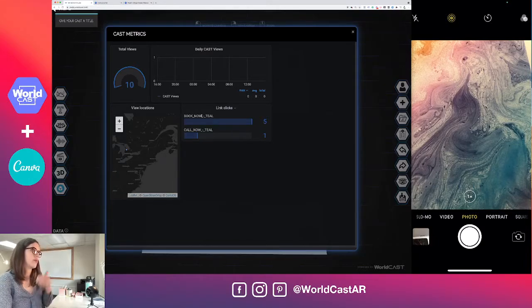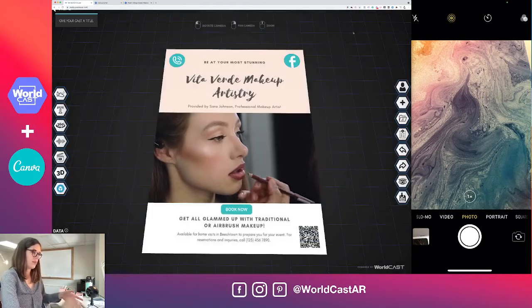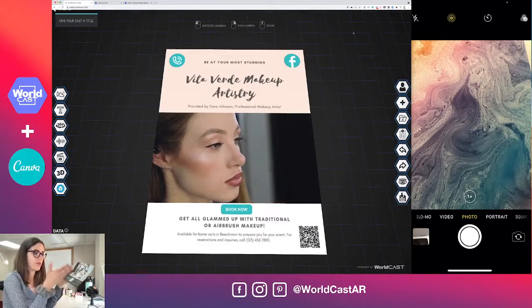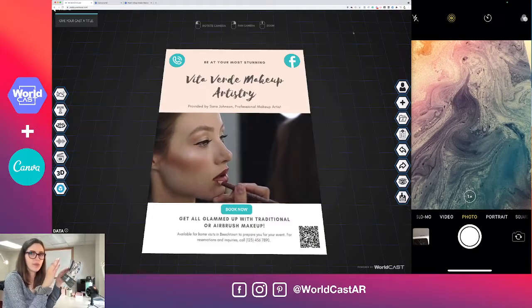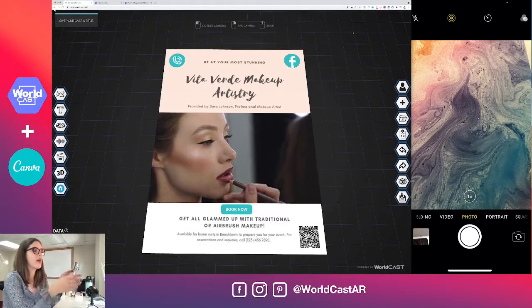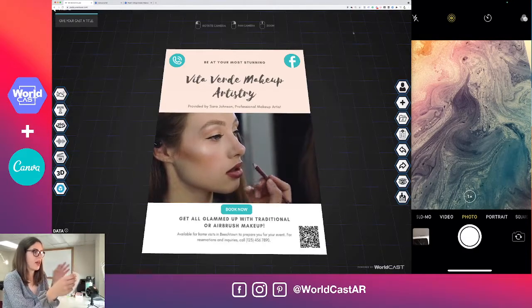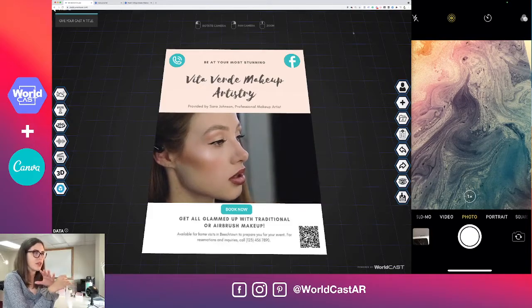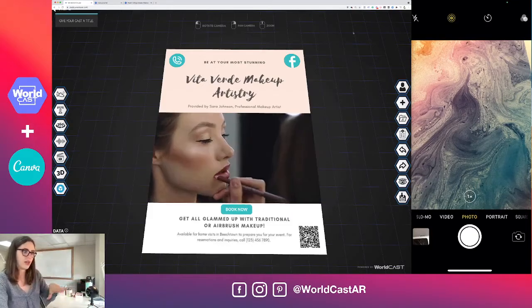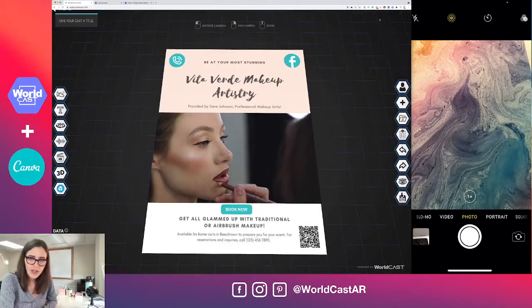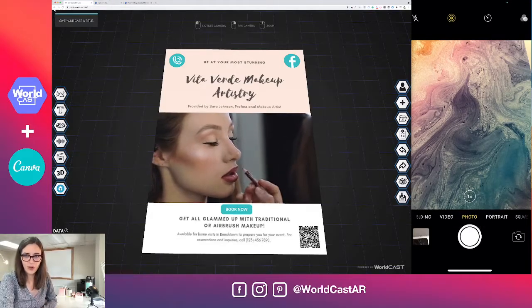So we can see how many times the book now button has been clicked or how many times people have actually made a phone call through clicking on that button. Very powerful analytics to have, especially for something as simple as a print material. We've never been able to track analytics on print advertising before until now, simply by adding augmented reality to print materials. And like I said, with our connection with Canva, it makes it so much easier to just add call to actions and actually have meaningful insight and analytics into our print materials.